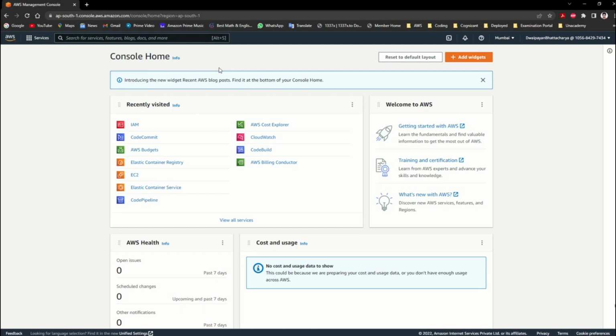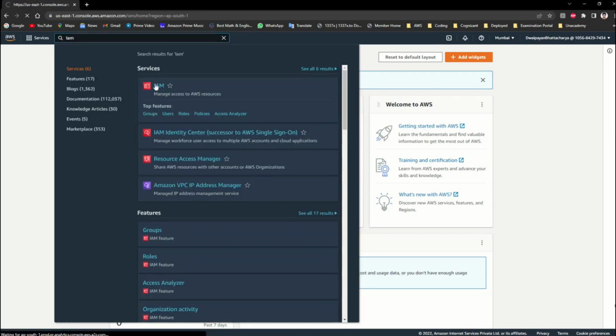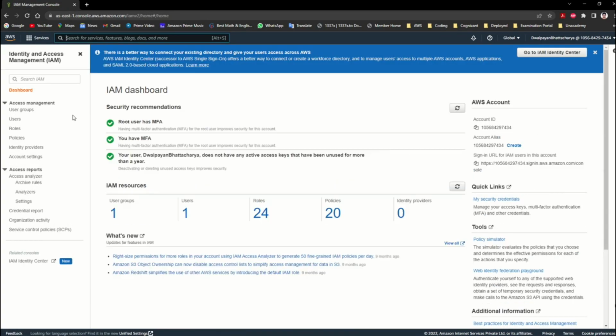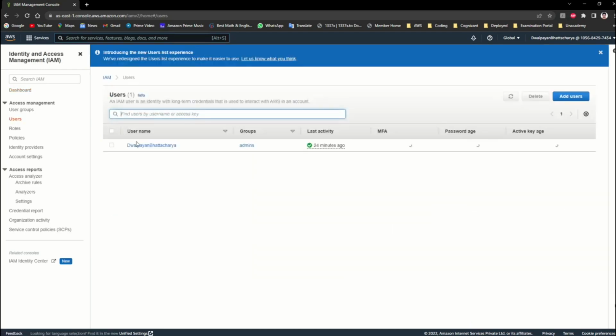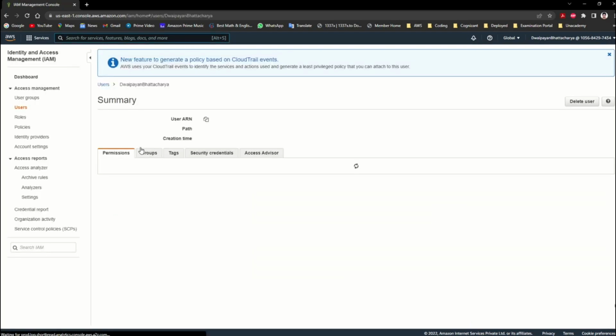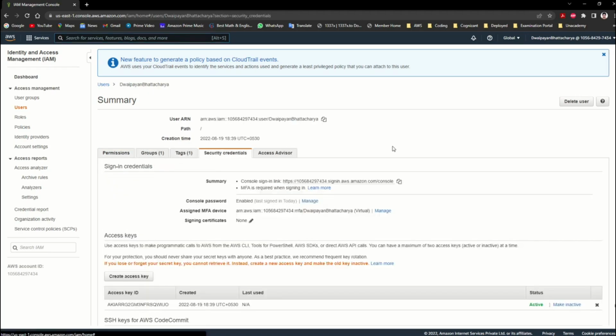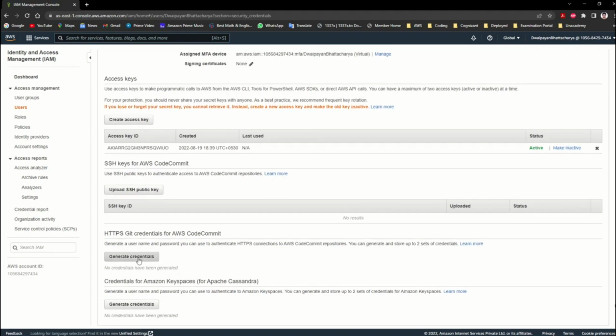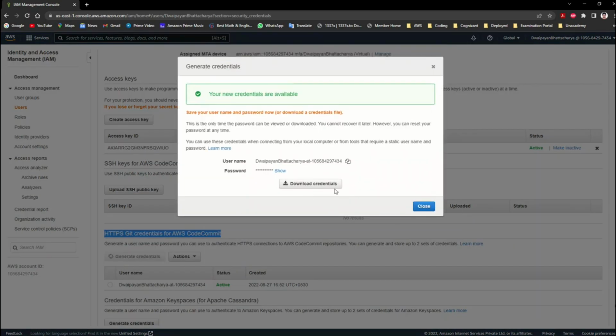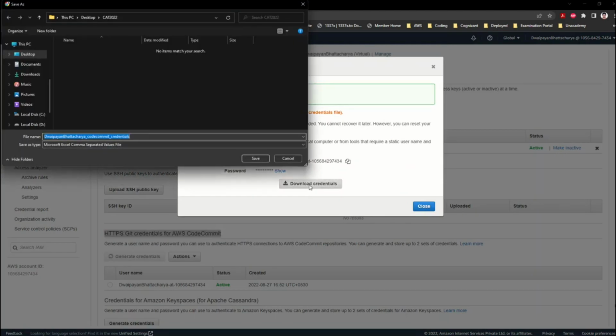Hi folks, in the last video we made the CodeCommit repository. Now we need to create CodeCommit credentials to access the repository from our system. How will we do that? We go to IAM, click on users, click on the username, click on security credentials, and under HTTPS Git credentials for CodeCommit click on generate credentials. It will generate a credential for you. Download that credential to your system.